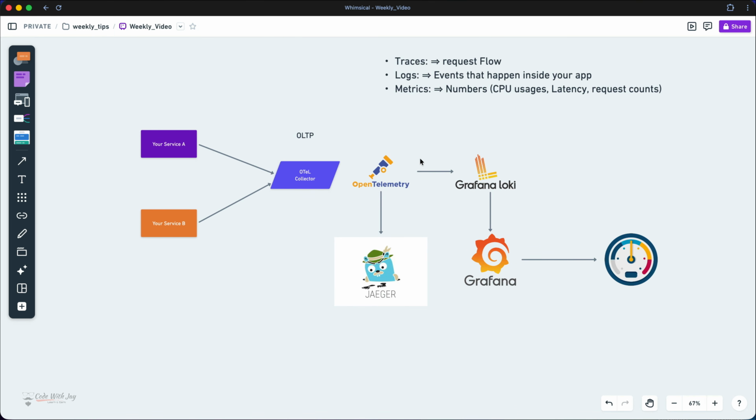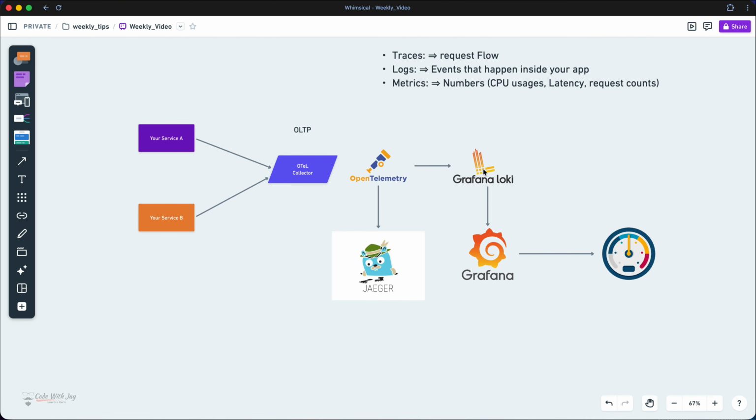So what exactly is it sending through? It's sending through to Loki, right? Or it's sending through Jaeger, right? And this is how exactly Grafana is collecting all of these things from Loki and Jaeger, with the help of maybe Alloy, right?